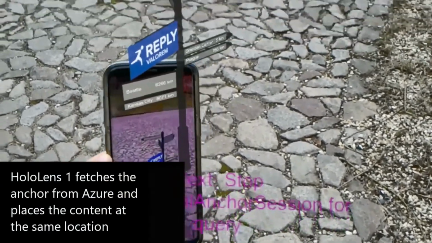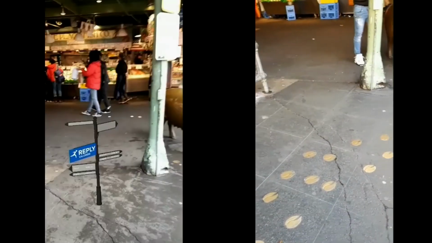All right, so this is cross-platform shared experiences. Let's take a look at persistence. So some of you might know the famous Pike Place Market in Seattle, just down the street. And so what I did in March during the MVP Summit, I went there and created an Azure Spatial Anchor and saved it, of course. Right, so there's the anchor. And a couple of days later, I went back and relocalized it.